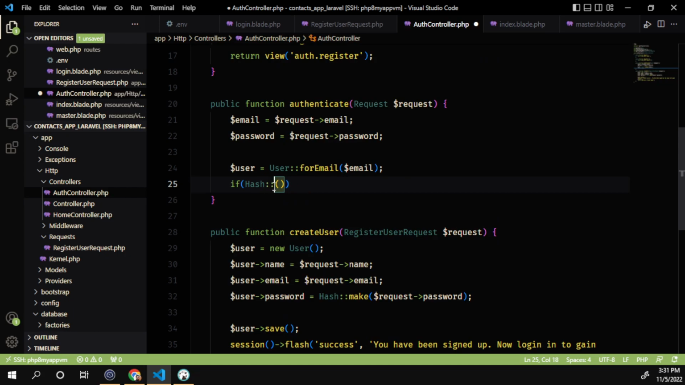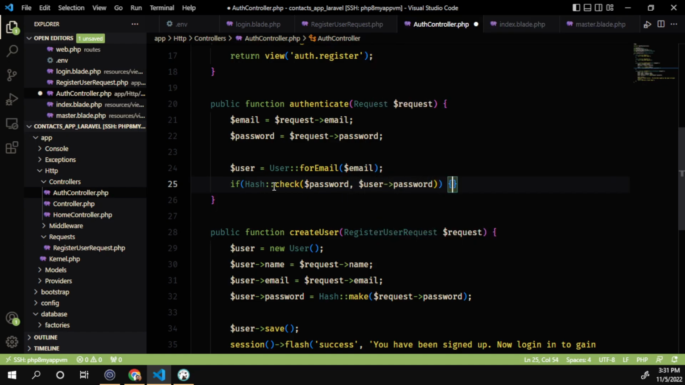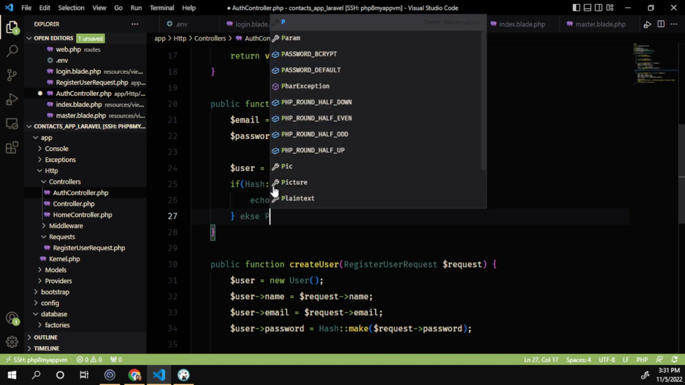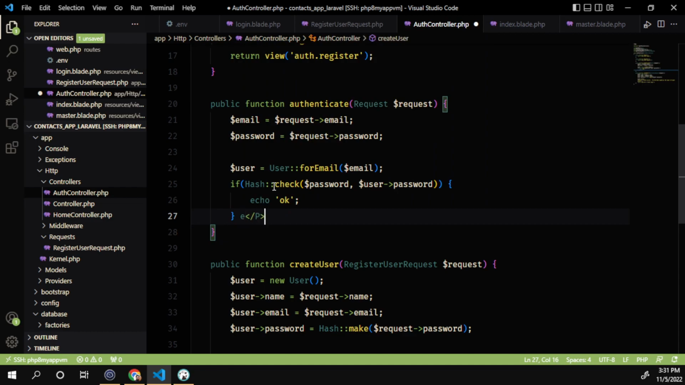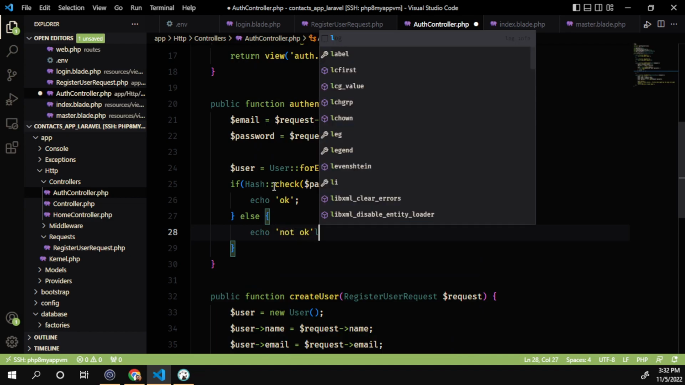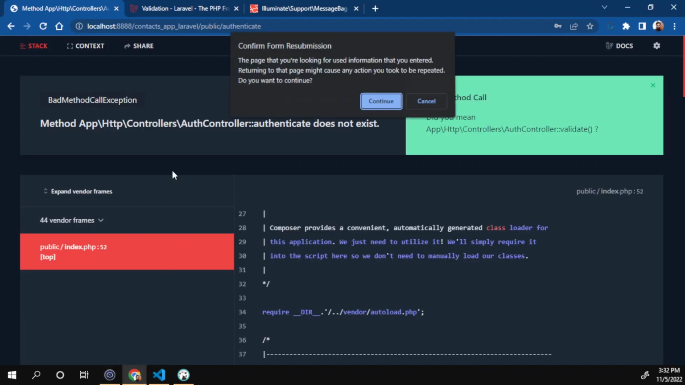Okay, so let's try both. We're going to pass in the password and the hashed password. And if it works, we'll say echo okay, and otherwise echo not okay. So just to see what's going on here.